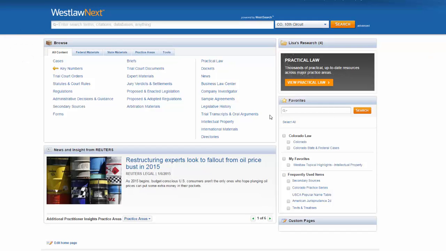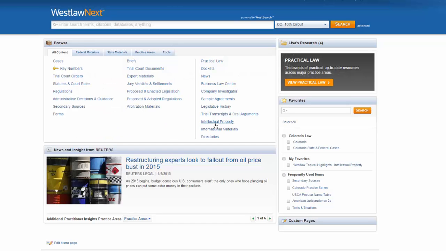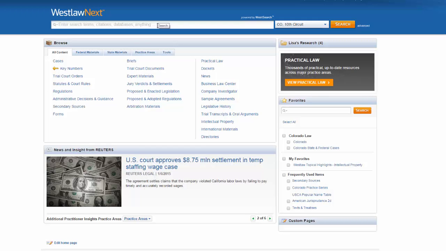To search for a case using keywords, you will first want to limit your search parameters. Click on the box next to the main search box. Under Jurisdiction, select Colorado and the 10th Circuit, and then click Save. And then in the search box, enter your search terms. Let's look for cases that discuss the tort of intentional infliction of emotional distress. Enter intentional infliction of emotional distress into the search box, and then click Search.